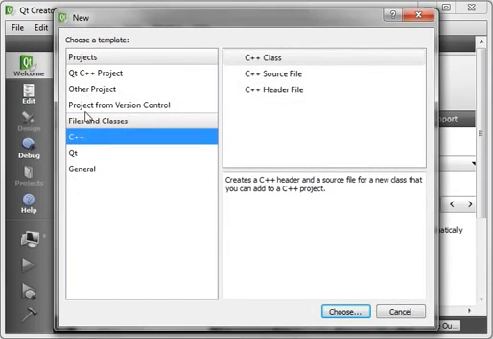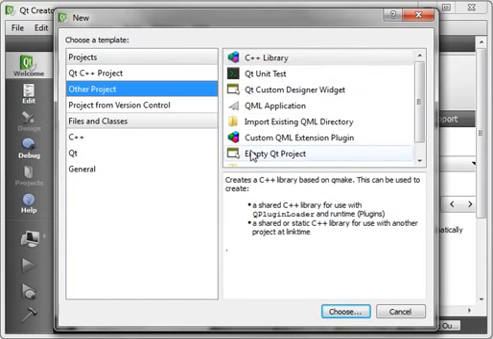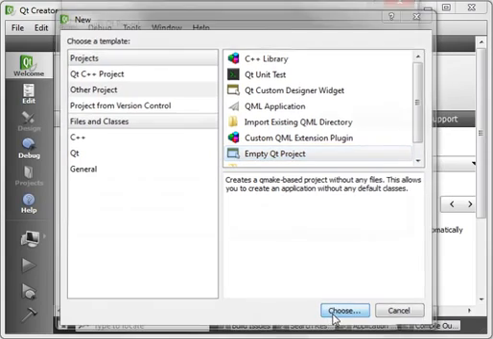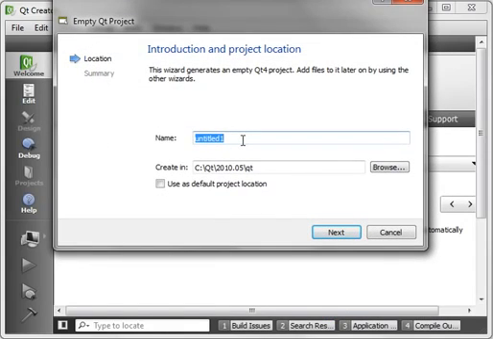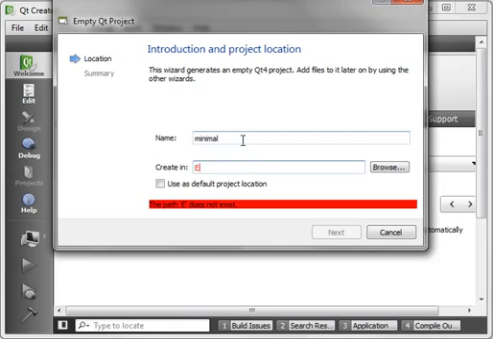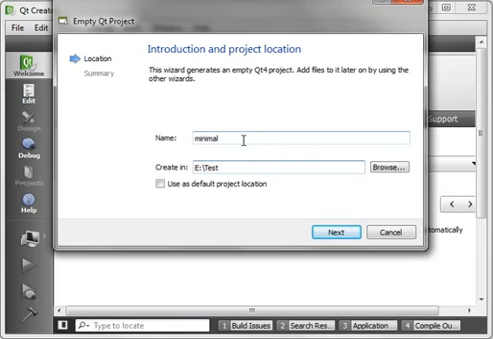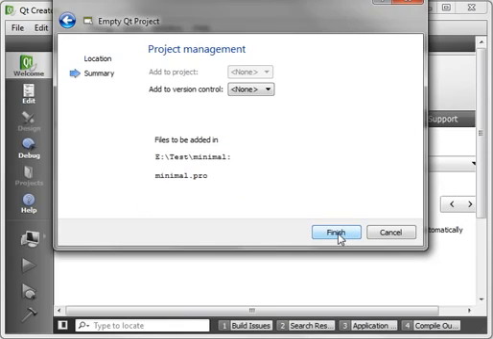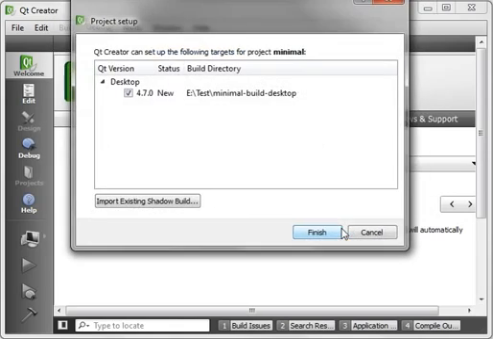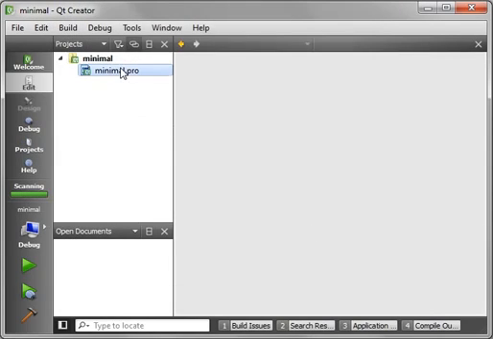Just go File, New Project, C++, or I'm sorry, Other Project, Empty Qt Project, and then just give it a name. We'll just call this minimal. Throw it in your usual location wherever you've been building these. And next, choose your framework. You see we have an empty project file here.